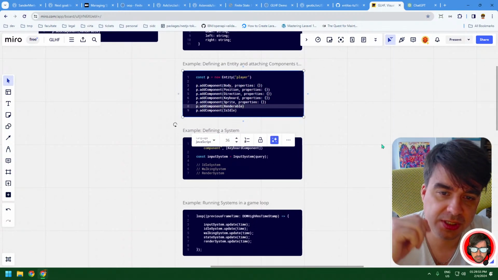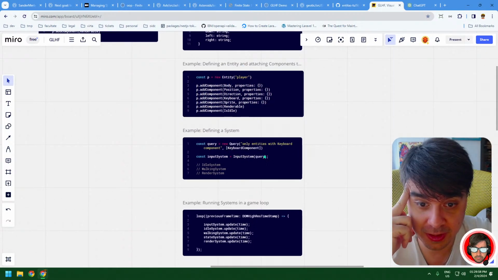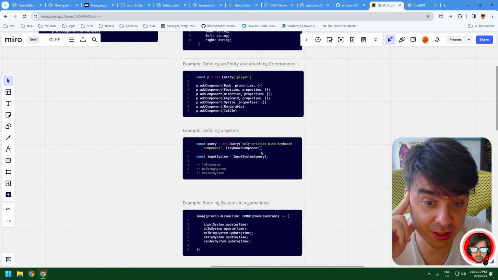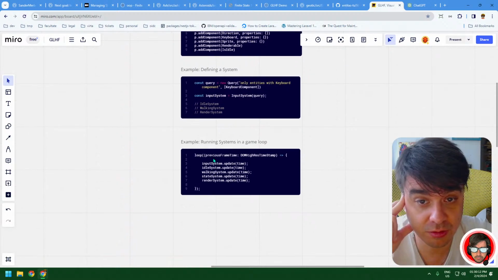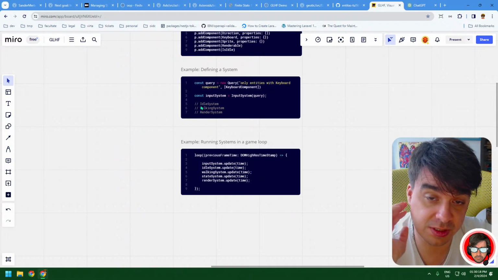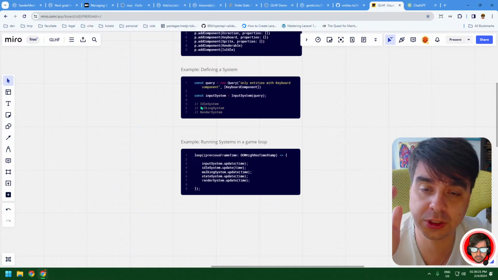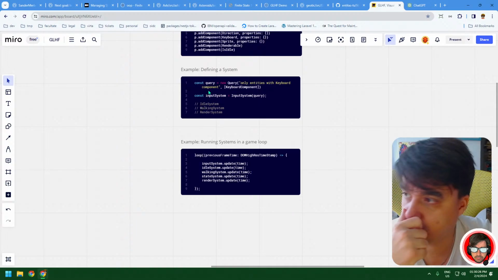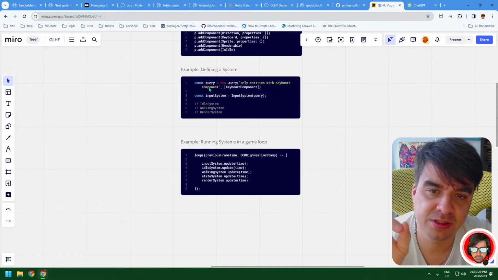Then a system, as we discussed, the dependency of a system is usually a query, and a query is a filter of components that operates on entities. And finally, you have the game loop. So after you have all your systems instantiated, which, by the way, the order matters because you want the input to act first, and then you want the rest of the systems, and then finally you do the rendering.